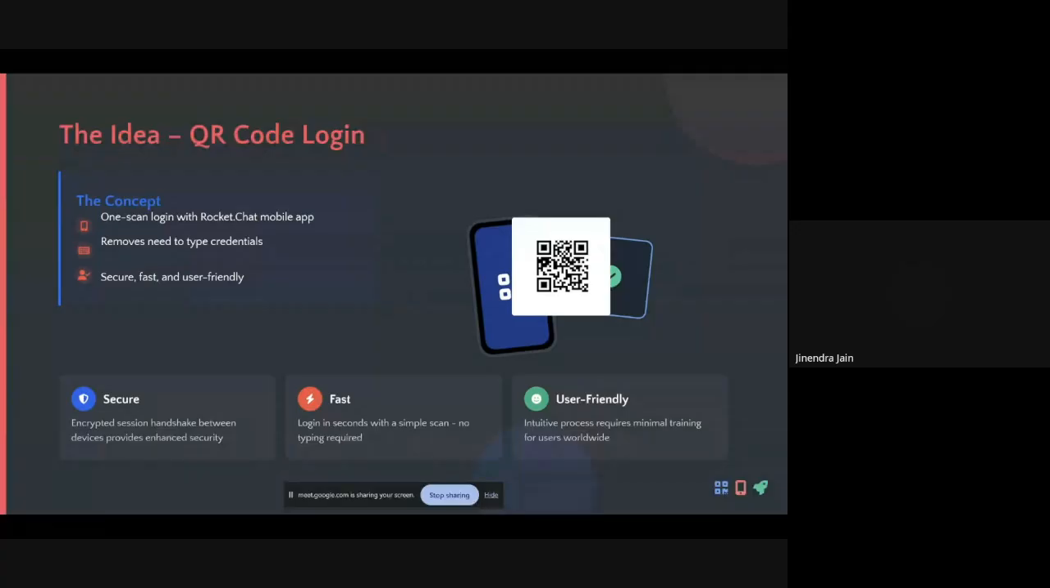So what happens is, if you have the authenticated mobile app of Rocket.Chat inside your mobile, what you can do is just go to the QR login, scan the QR code that is present on the web, and you will be logged in instantly. There is no need to type any user ID. There is no need to type any password or any Google sign-ins, any GitHub sign-ins. Nothing is required. Only and only your mobile is required with you.